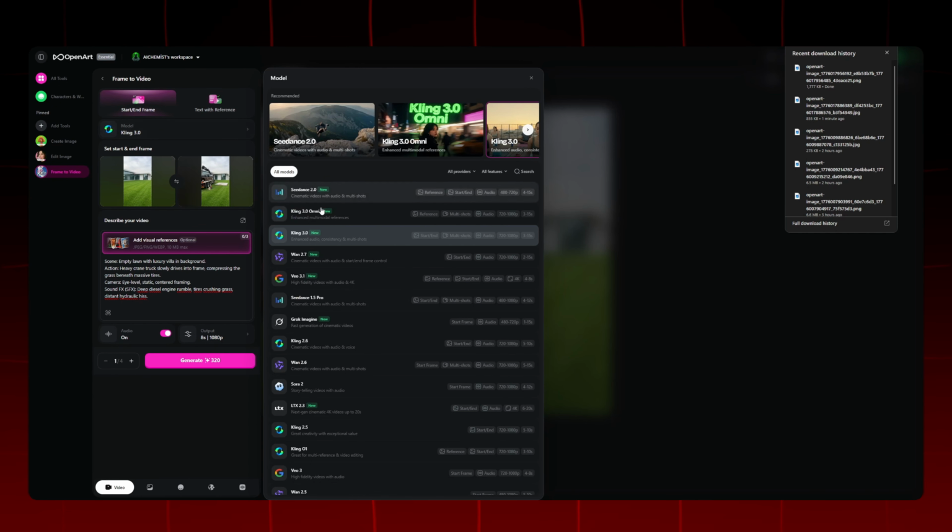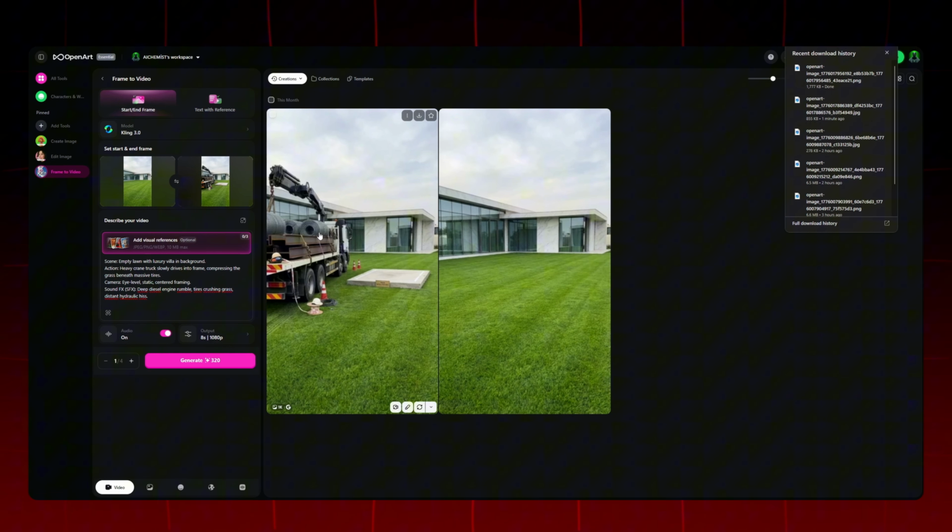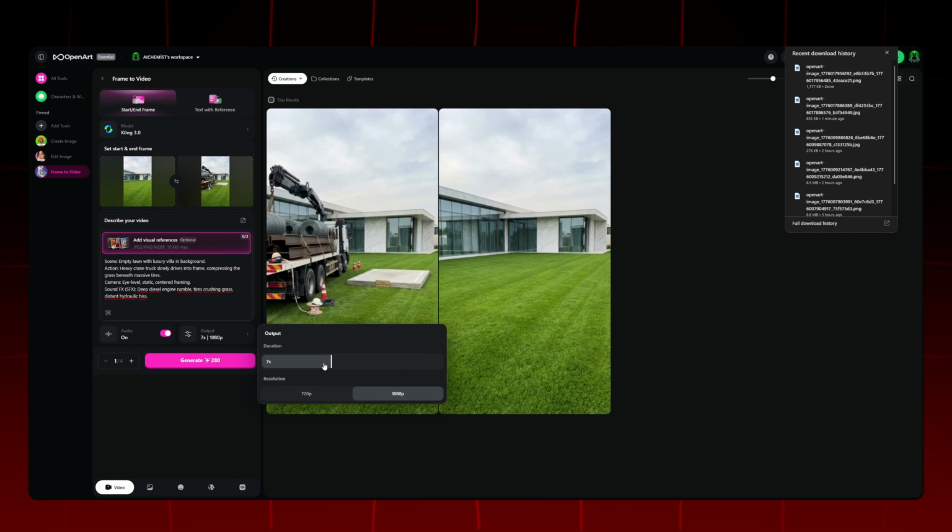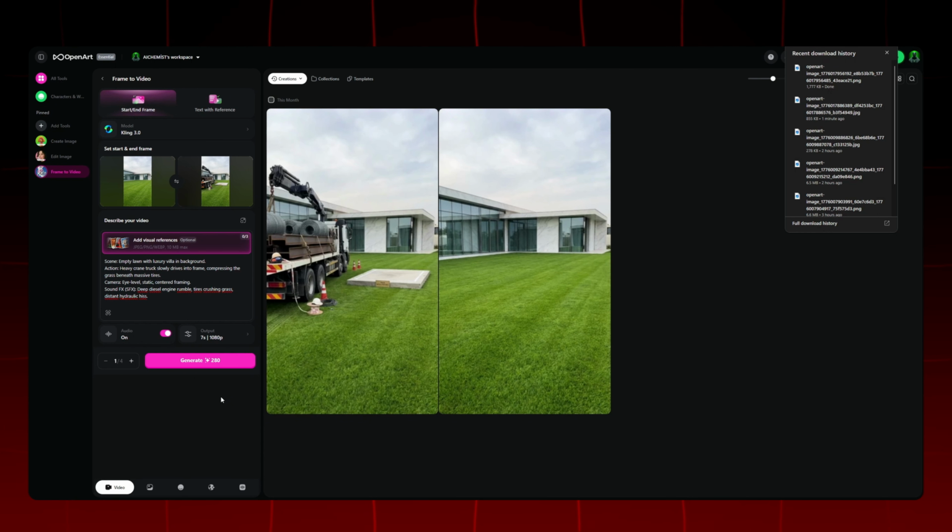Select Kling 3.0 as the model, make sure the audio setting is on, adjust your output preferences, and click the Create button. The final result will look something like this.